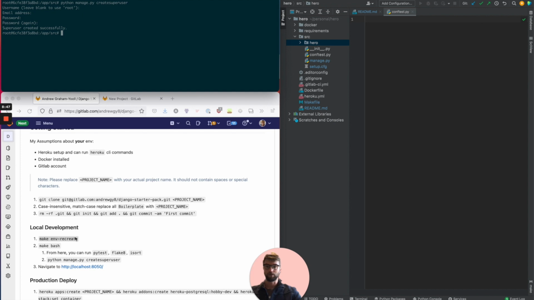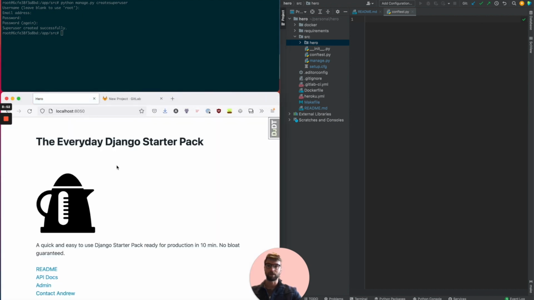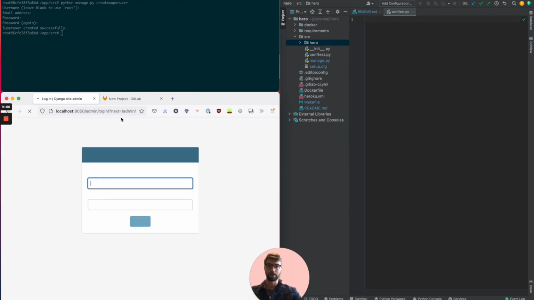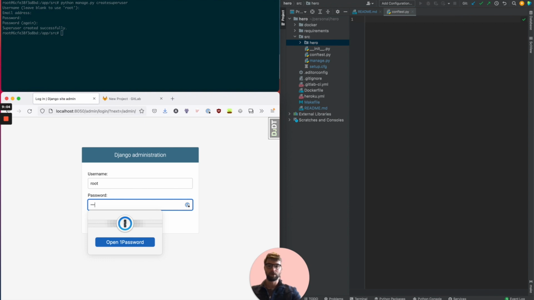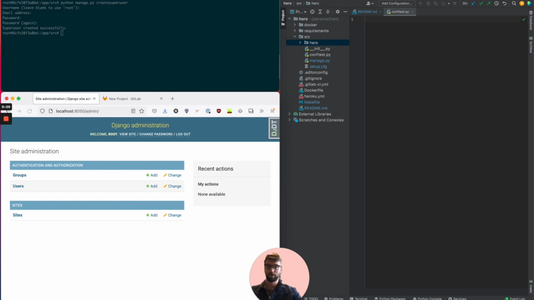And actually, if we go to localhost 8050, we'll be able to see our application has started up because it's serving this template here. And if we go to, for instance, the admin, our user was root, and I'll put in the password that I just created for my superuser. And we can see we can access the Django admin.